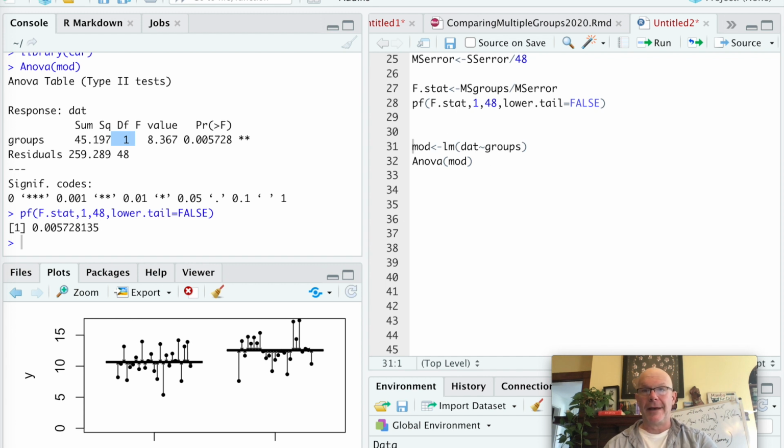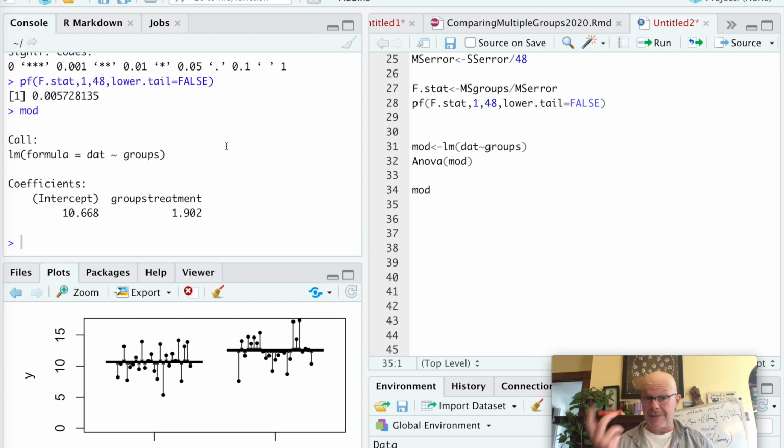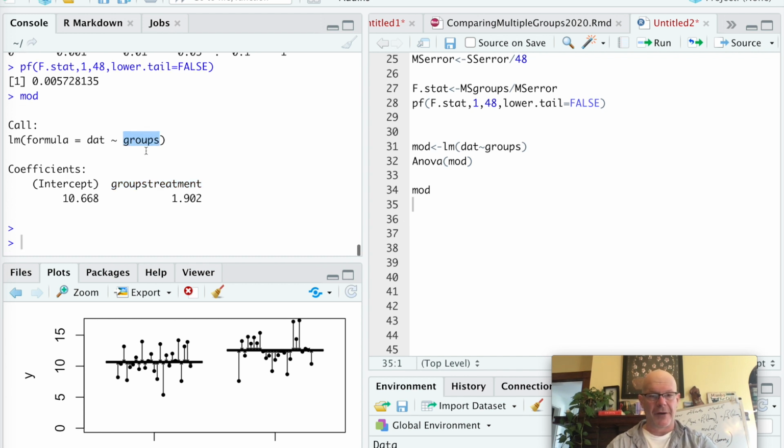And let's go ahead and take a look at what our model looks like, because we always like to interpret parameters. This is a thing that sometimes throws people off, because when we're dealing with a simple linear regression type design, we understand what the intercept is and what the slope is and the relative importance of the slope. Here, it's not quite as intuitive. We have this thing called the intercept, and we have this thing called groups treatment. And again, let's remind ourselves what groups are.